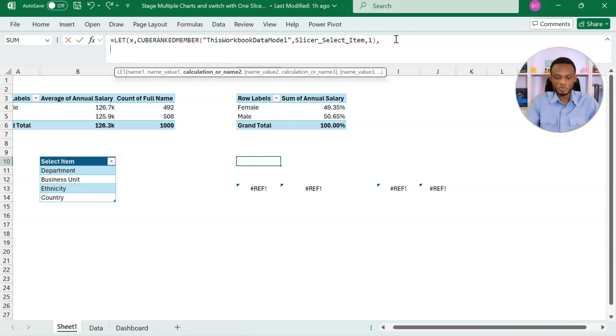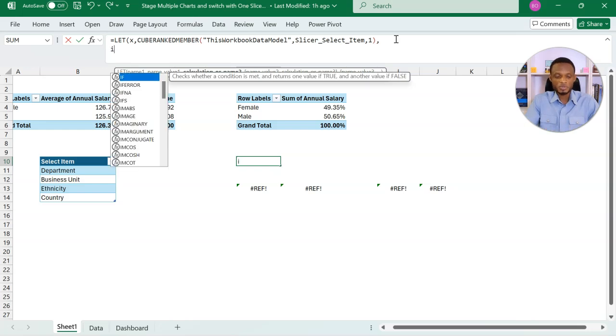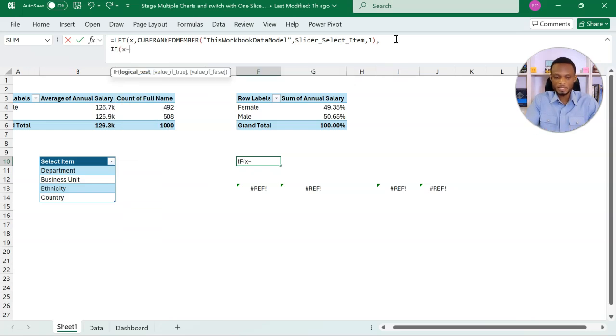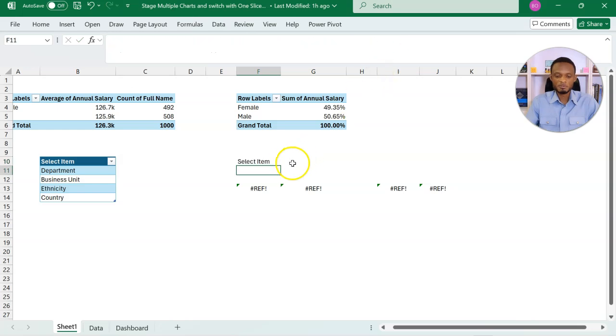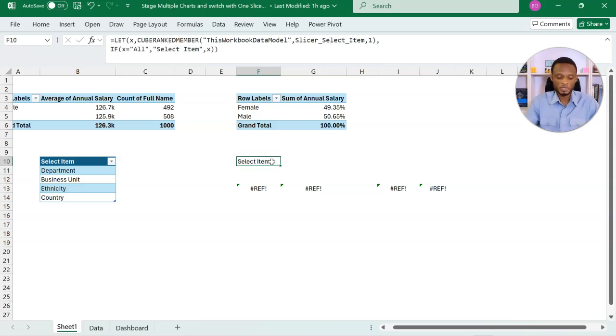Alt Enter to come to the next row. Then I'll write my if statement. So I'll say if X is equal to all, then comma, we want the value select item, close double quotes, otherwise return X. I'll close this and I'll close that for let. It achieves the same thing, but for recent versions of Excel, this is easier on the eye. So either way, you can use either the regular if statement or the X.